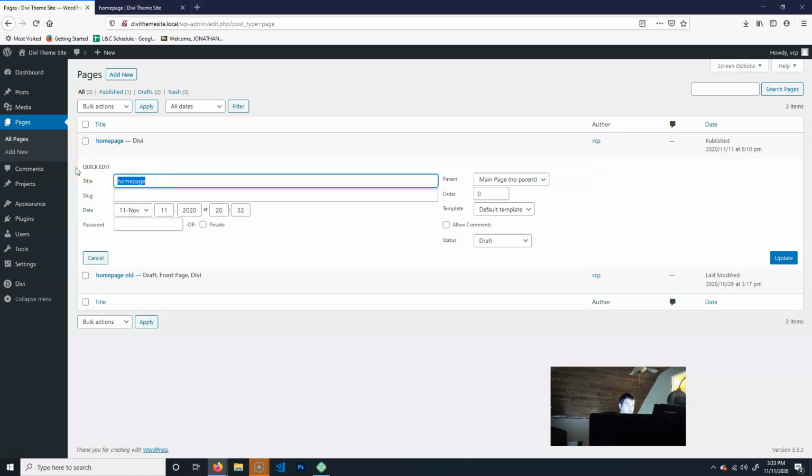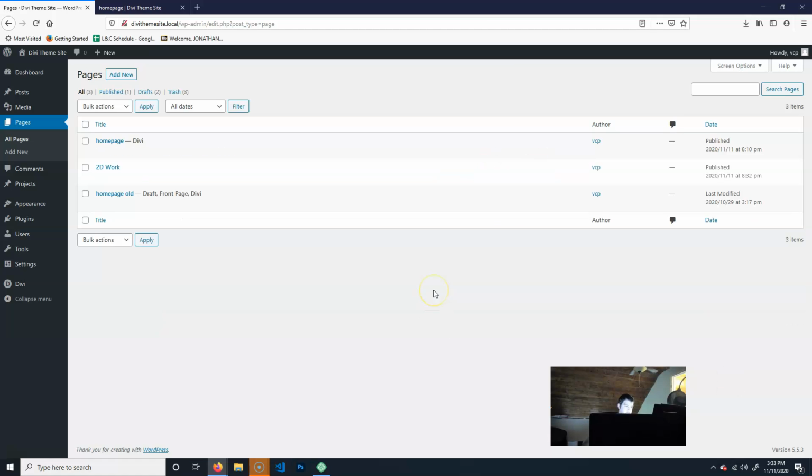So we'll just do 2D work. All right, and we don't need a slug or any other stuff. I'm just going to go ahead and make it published, and we'll update. And then I'm just going to start working on this one. So it's kind of weird. It doesn't have the edit with Divi automatically in it.